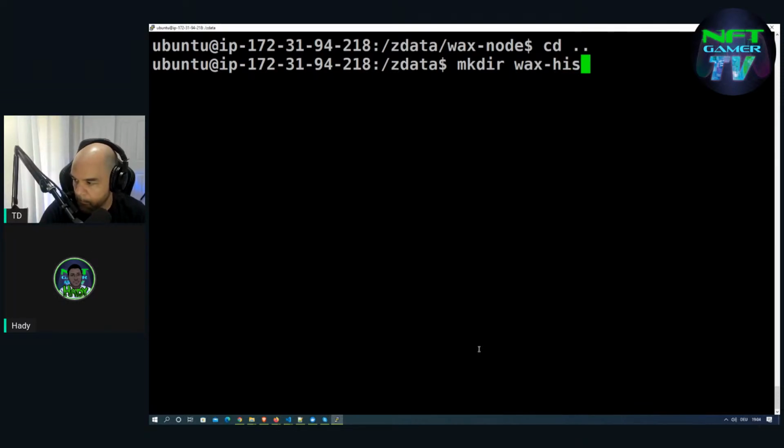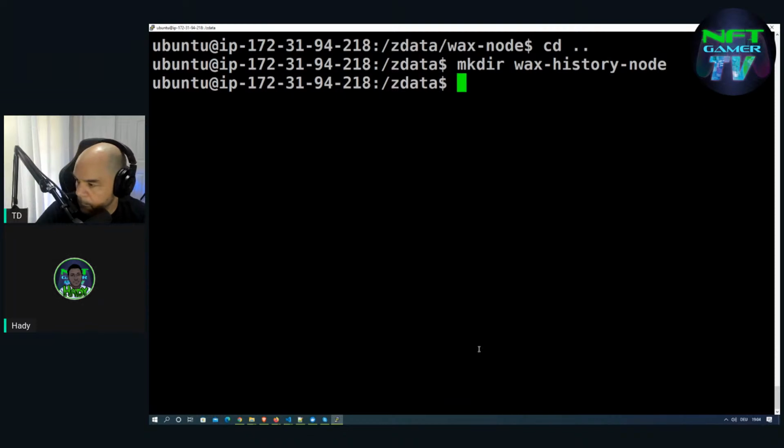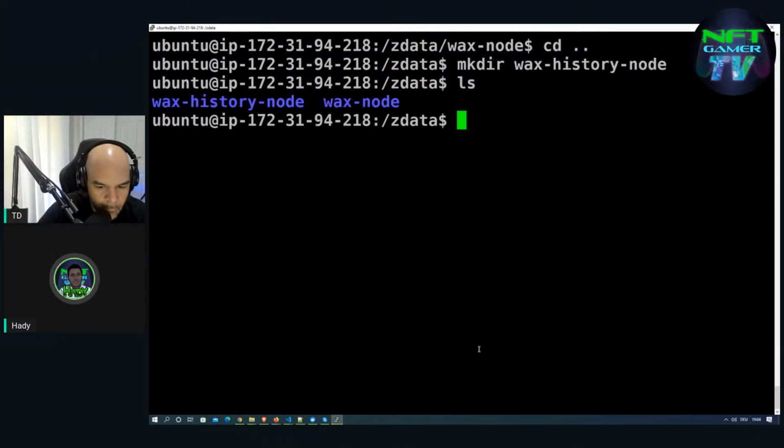Wax history node. Right, so I create this directory. It can be any name. It doesn't have to be the same name that I'm using. It's just for learning purposes. And I should see that I have this in here. I have a folder called Wax history node Wax.